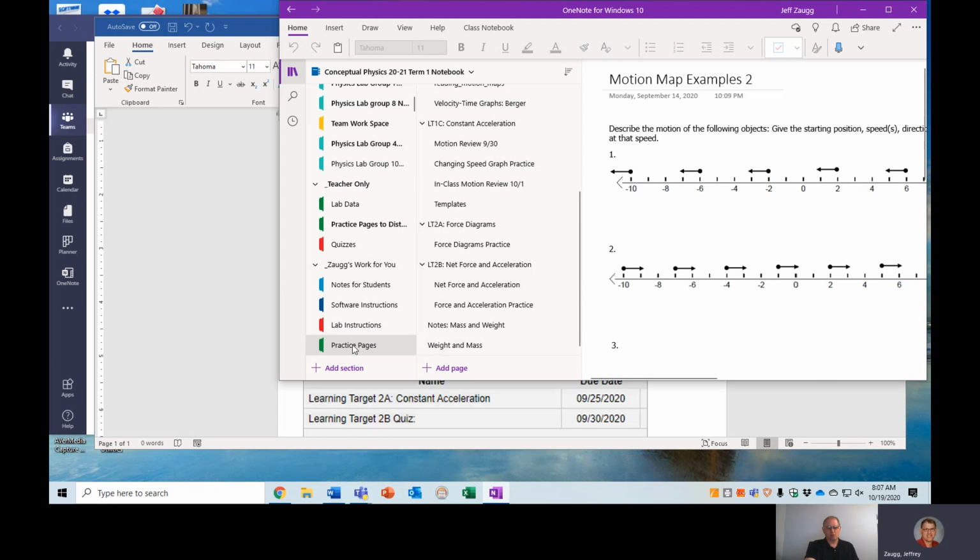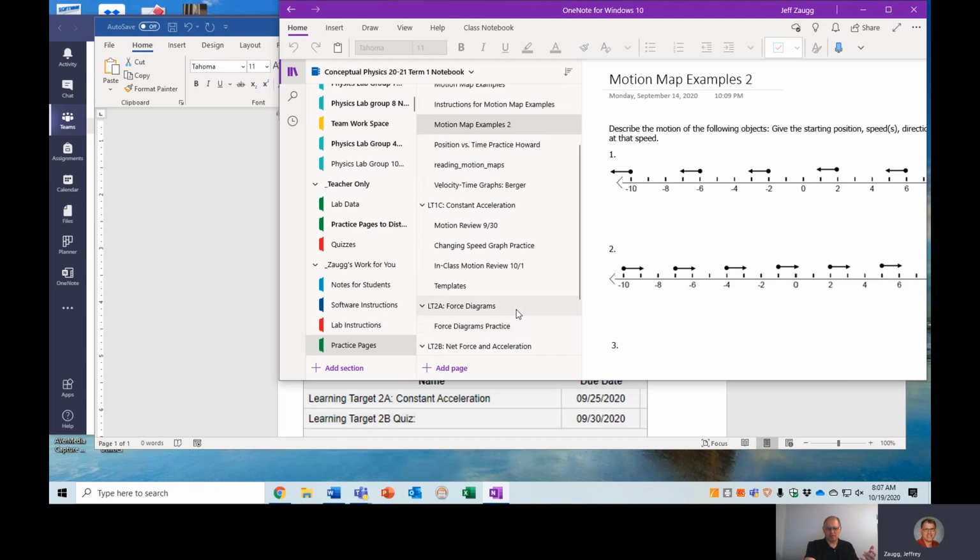So there's two things I want to point out to you. One are the practice pages. We generally have at least half of the block at the end of every block where the students can go and practice the concepts we've been talking about. This happens to be an example from conceptual physics, but chemistry and AP physics work the same way.